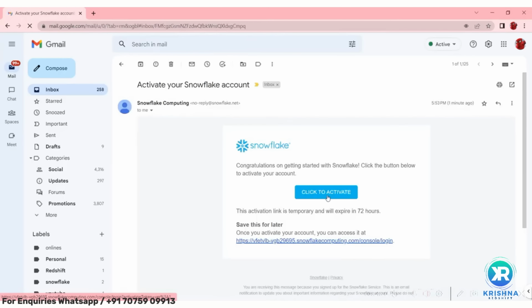You need to click here to activate your Snowflake account. And please note, there is this link available. This is the link you need to copy. This is the URL used to login. So please make a note. This is the URL which is used to login. Okay, click to activate.